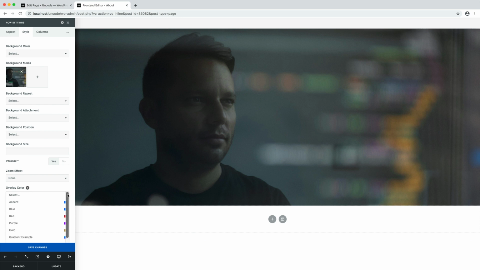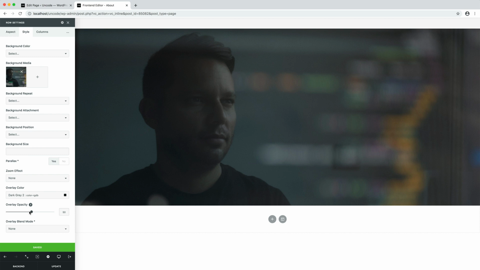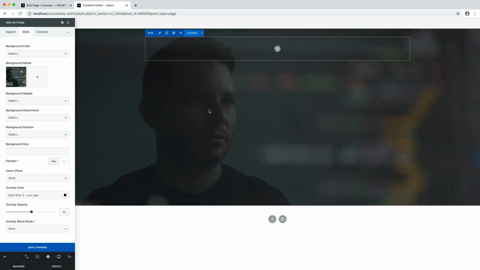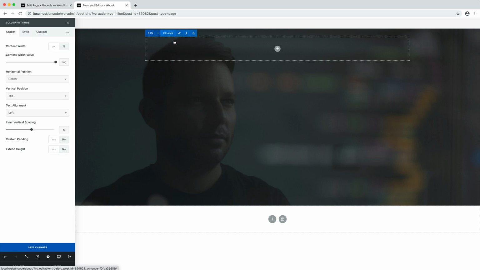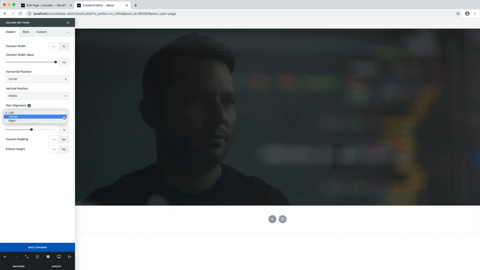I set an overlay level that I will use to better contrast the text that I will insert. Let me try 25%. Better, 50% of opacity. OK. Now I open the column settings and I set the vertical position to middle and the text alignment to center, so that the heading will be centered both vertically and horizontally at the row.